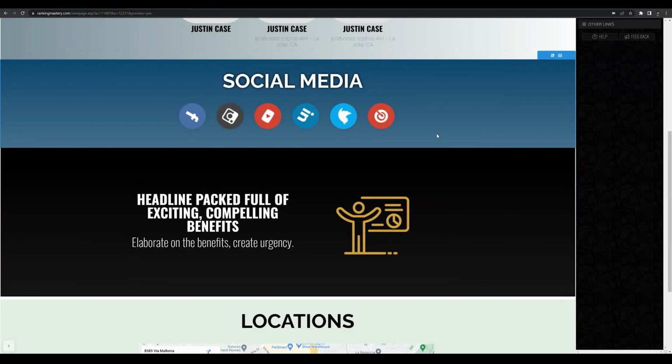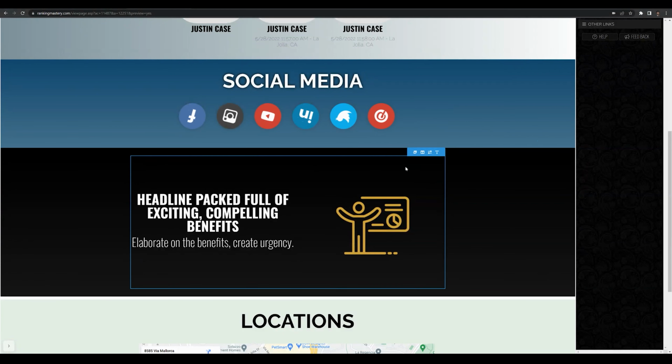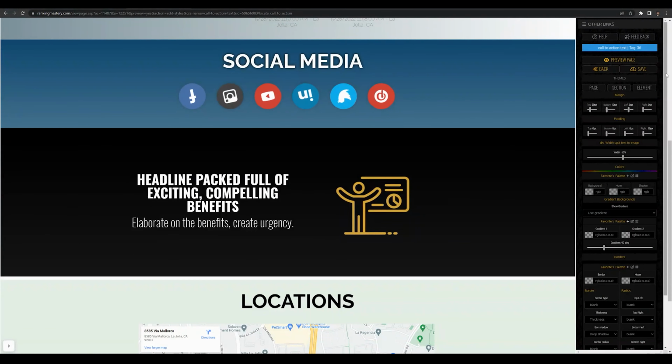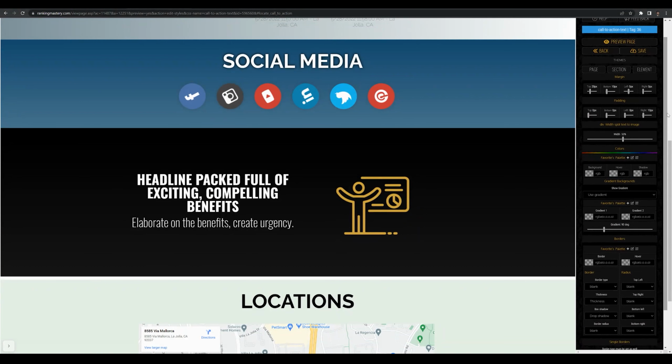In order to change the width within a section, go ahead and hover over the elements that you wish to change. Come up to the menu bar and you're looking to click on the icon change width percentage. Now, there is a cool preview for you to view of just what this will look like. If you'd like to make images smaller, text larger, or vice versa, go ahead and click on this change width percentage icon.